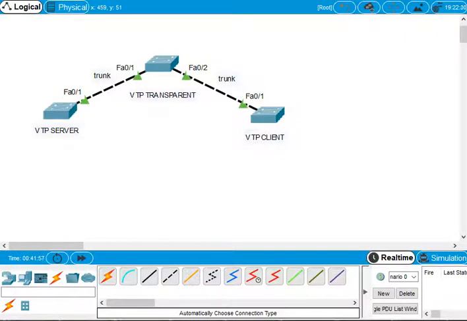So today, ang i-discuss ko naman is about VTP or VLAN Trunking Protocol. What is VTP?